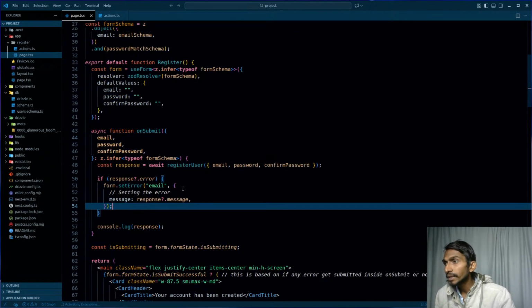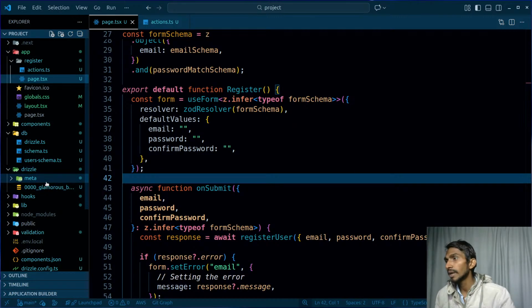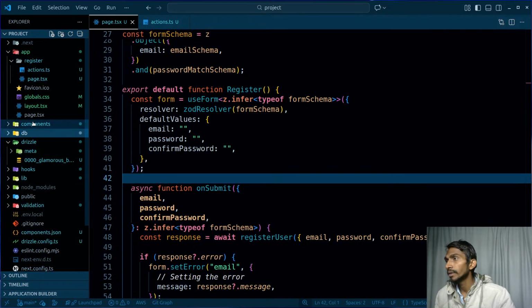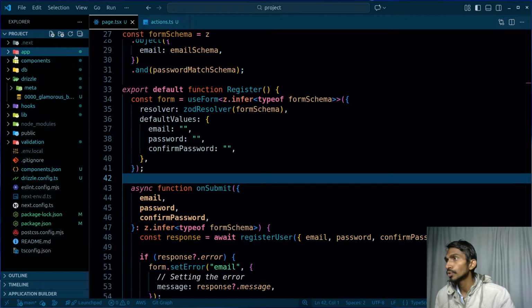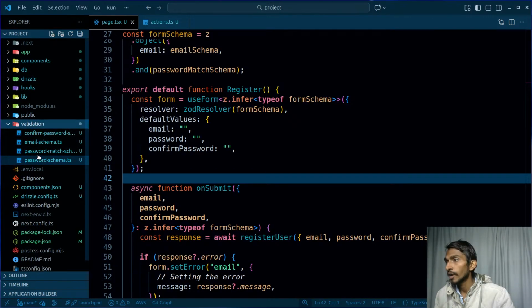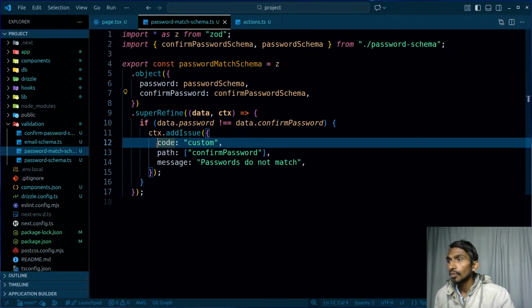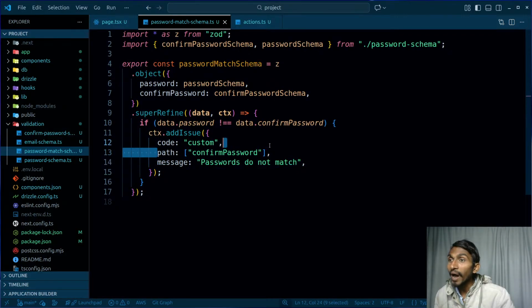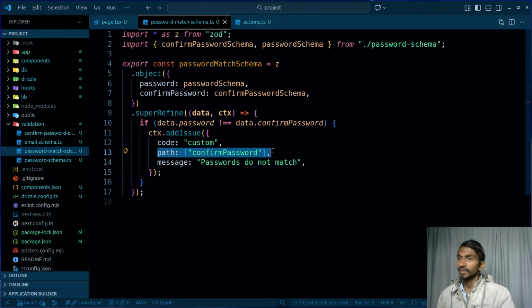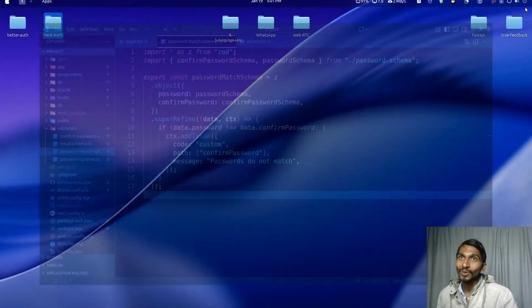So what I was saying, where should that be? That should be inside the schemas where I'm creating. So where am I creating the schemas? That is a good question. By the way, I'm using Drizzle over here, validation, and then I have password match schema, and over here I have my code, path, message. Path was missing. That is it. This was something that I was missing, and using path I can say that this particular error applies to the confirm password. And guess what? I remembered. Close this now.